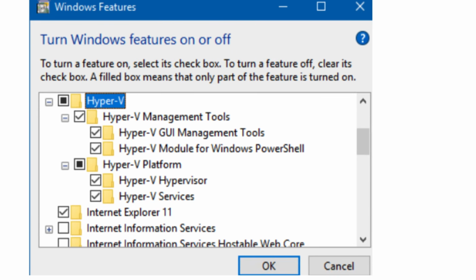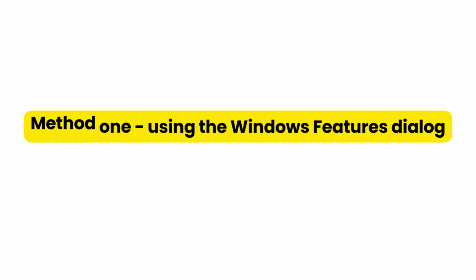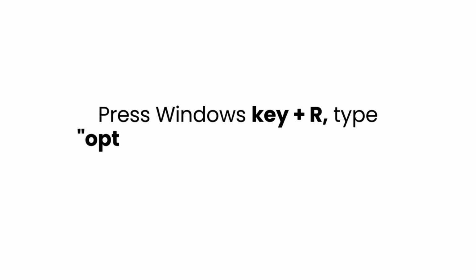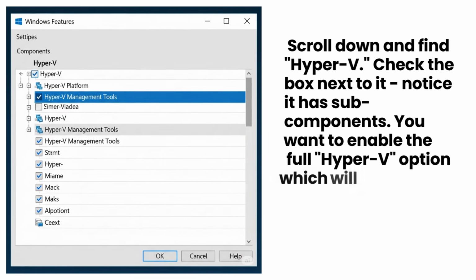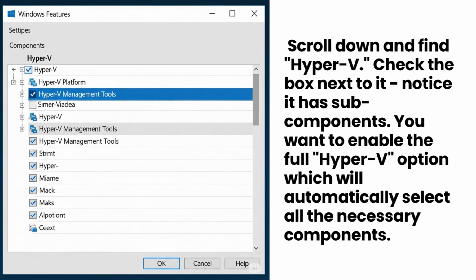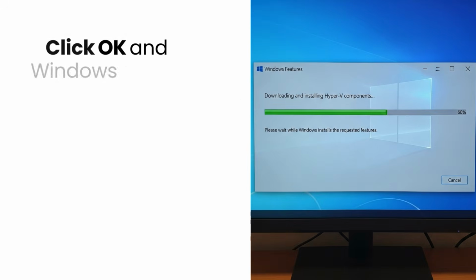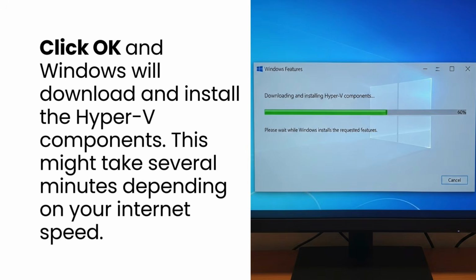Now let's enable Hyper-V. There are several ways to do this, but I'll show you the most reliable methods. Method 1. Using the Windows Features dialog. Press Windows key plus R, type Optional Features, and hit Enter. Scroll down and find Hyper-V. Check the box next to it. Notice it has subcomponents. You want to enable the full Hyper-V option, which will automatically select all the necessary components. Click OK, and Windows will download and install the Hyper-V components. This might take several minutes depending on your internet speed.